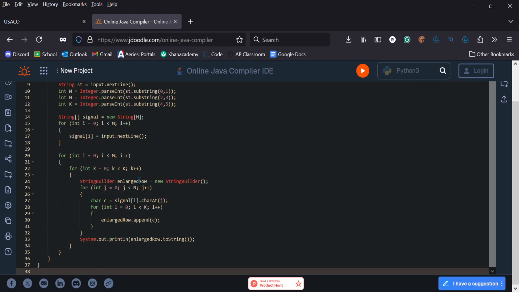Now the main part of my code. First, I'll be going through each row, and this will be representing how many times I want to repeat each row. And then I'll be setting up a string builder called enlarged row. And then I have to repeat each part of the string 2 times. And charAt is used to see which part of the string I want. Signal i will be representing the specific row, and charAt j will be getting the specific char at the signal.